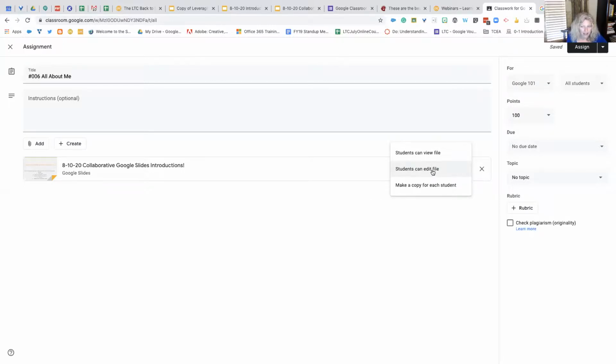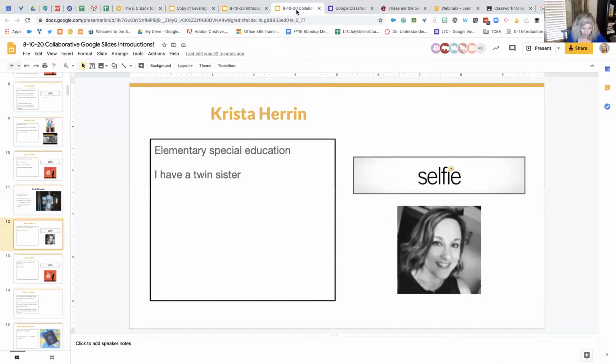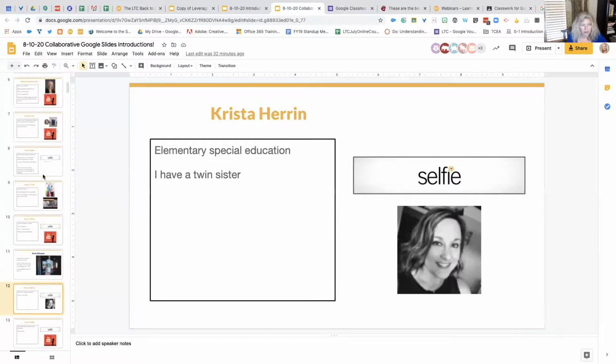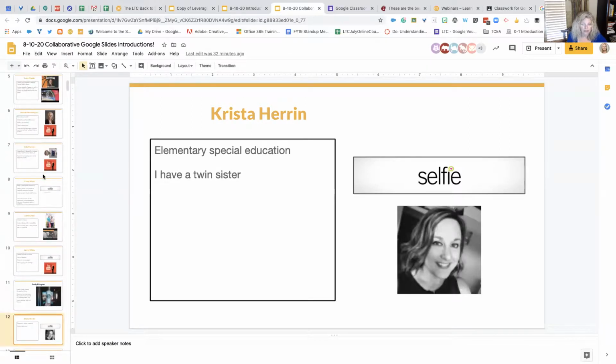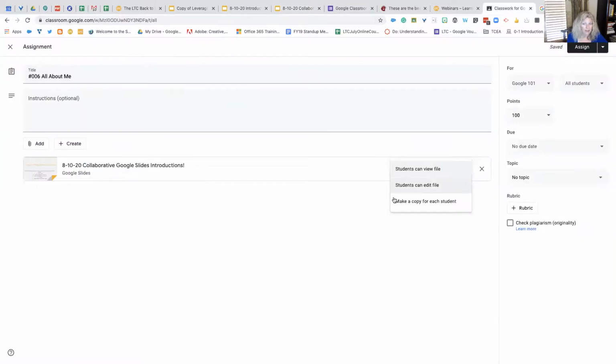So if you give editing file rights, they have access to delete or edit anything on that document or file. If I only want them to view it, I would hit view file. If I want to make a copy for each student, then we wouldn't be able to see in real time how everyone's collaborating on this slide deck. So if you want all students to edit the file, push it out that way.